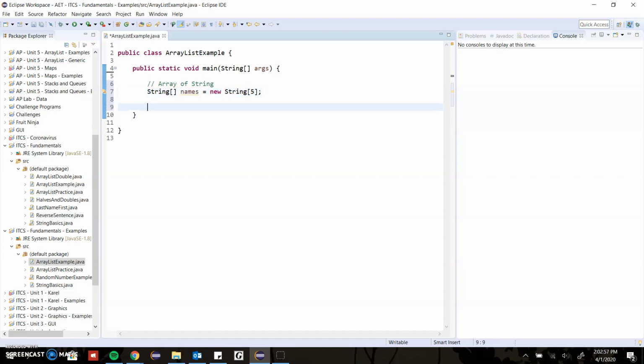For an ArrayList it would be a little different. ArrayList is an object, and you're going to use it from an interface, so we'll say it's a List, and we're going to use these angle brackets to say whatever type it's going to be. So it's a List of type String called names equals new ArrayList. And then we're going to use the angle brackets, and we're not going to put anything inside of them. And since it's an object, we have to call the constructor on top of this.